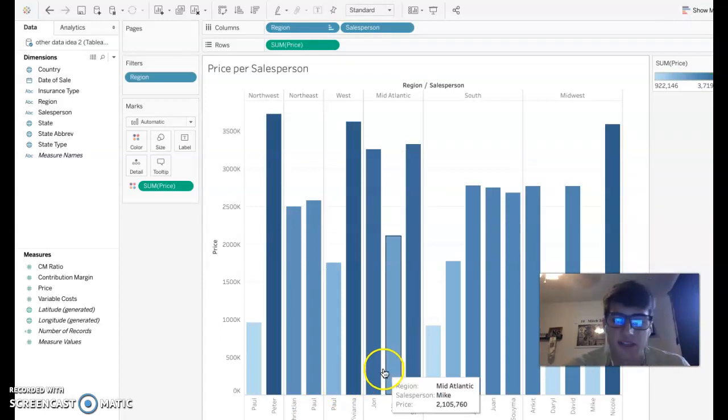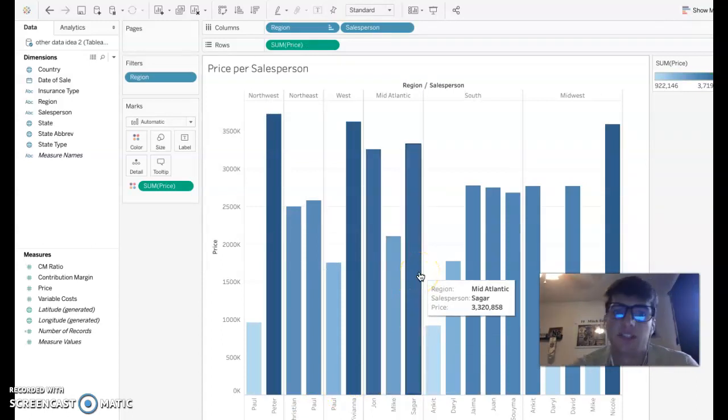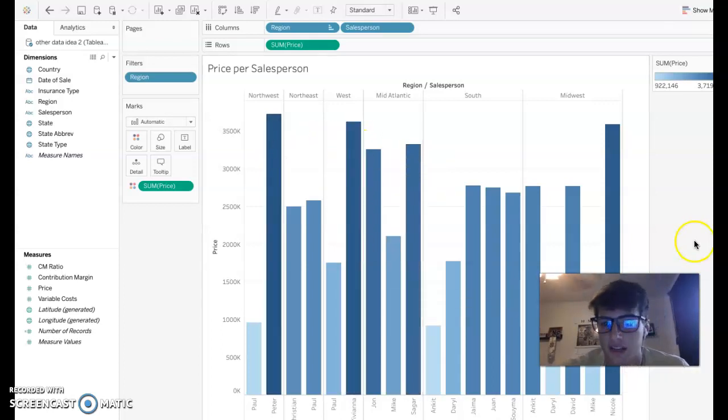Next, we're going to move on to the price per salesperson. In this, I made for the column section region and salesperson go in, and for the rows, I did the sum of price again. Again, I color coded it, this time using darker colors to indicate which salespeople have the highest prices, and the lighter blues indicate that there's lower prices. So here we can really see who is performing well and who is not by the region.